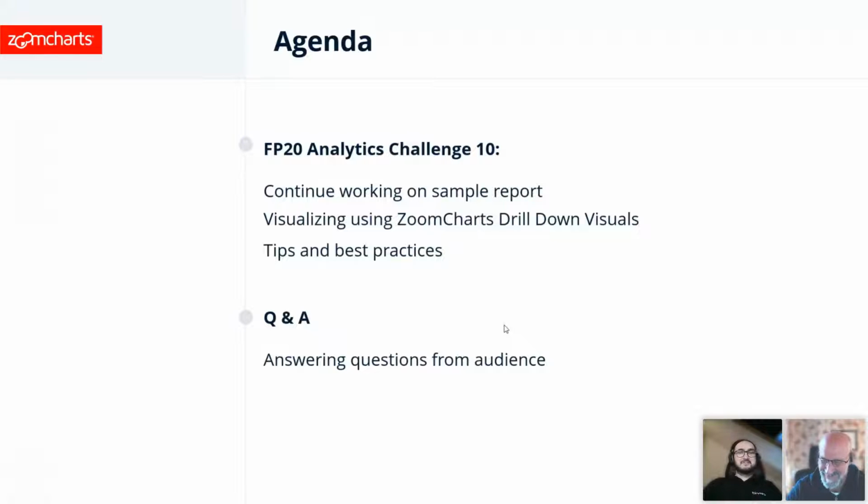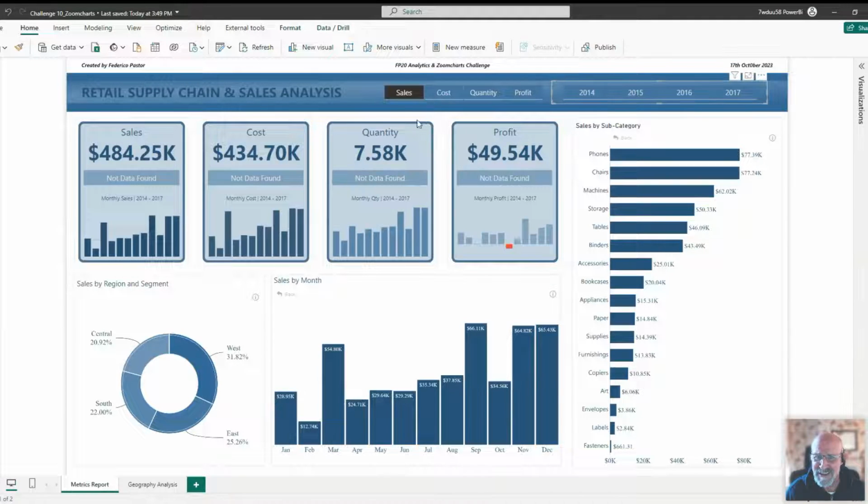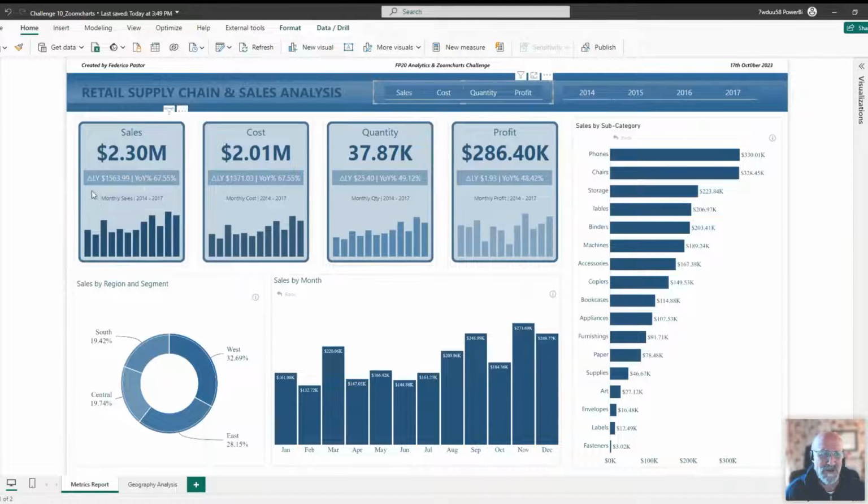So yeah, without further ado, Federico, you can take the floor, start sharing the screen, and show everybody what you've done. Thank you for inviting me, and let me hopefully show my screen properly this time. There we go. Okay, that is my first page. It's not fully finished yet, but we are close to that.